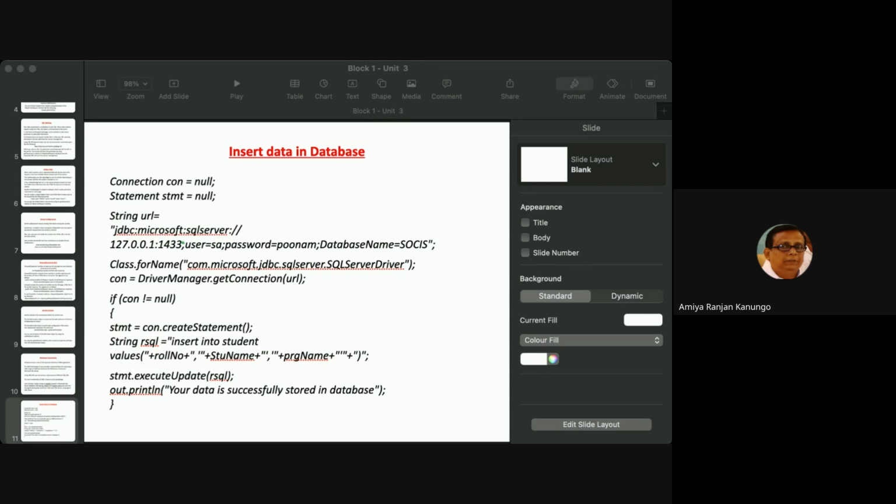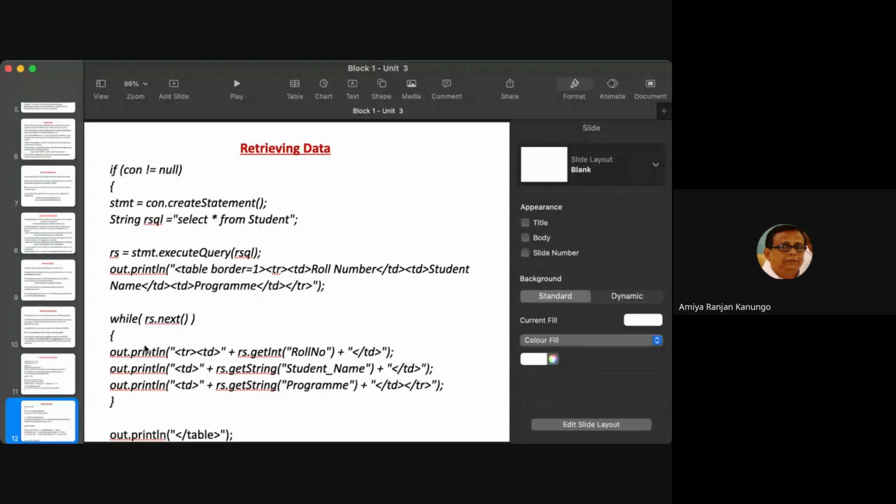After connectivity is established between the web application and the database, we can deal with the database. We can insert data into the database. We can retrieve data from the database. This code is written for inserting data into the database. Similarly, this code segment is used for the purpose of retrieving data from the database. One is used for inserting data into the database, another is used for retrieving data from the database.